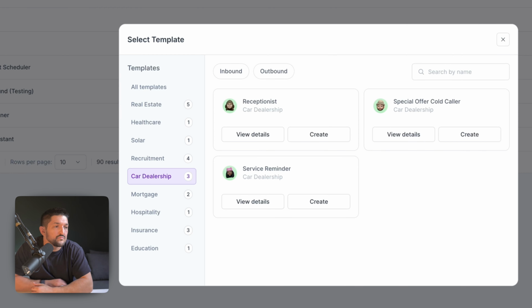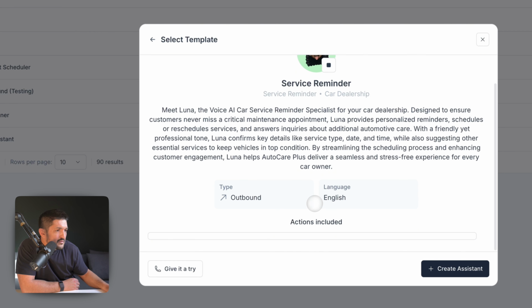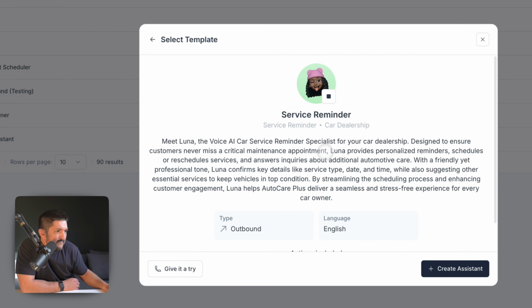Since you mentioned you want to remind customers about their car services, the service reminder template seems like the most suitable option. Do you want to try that one? Yeah, that sounds good. I'm just going to review the details quick to see if it's suitable. Okay, it looks like the service reminder template is an outbound assistant that uses English. It's designed to ensure customers never miss a critical maintenance appointment. Does that sound good? Yeah, that actually sounds perfect. Great. Now you can click on the Create Assistant button at the bottom right of that pop-up to proceed.